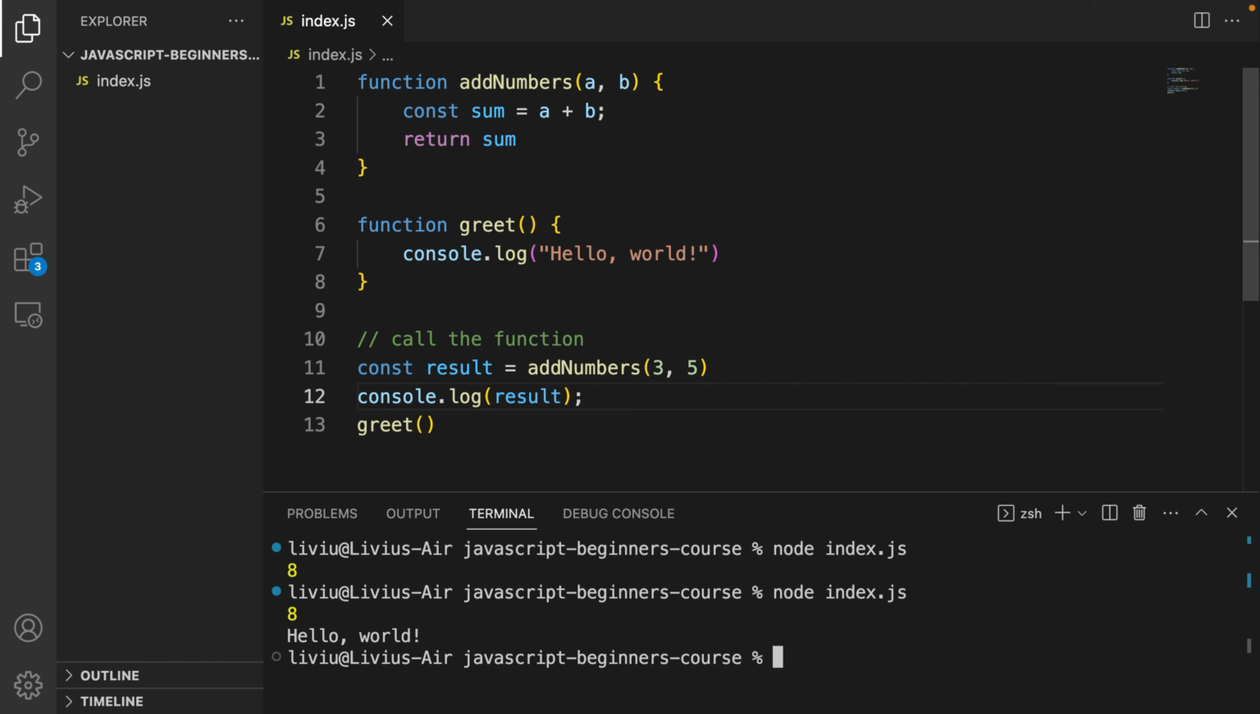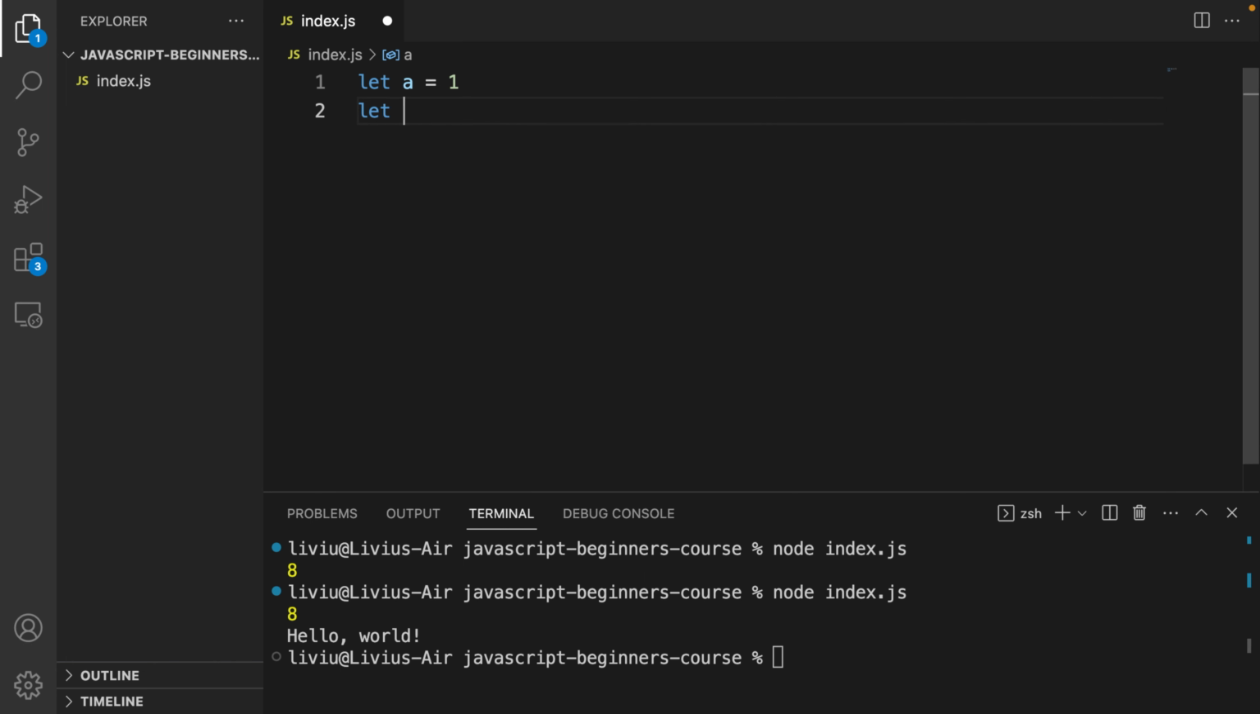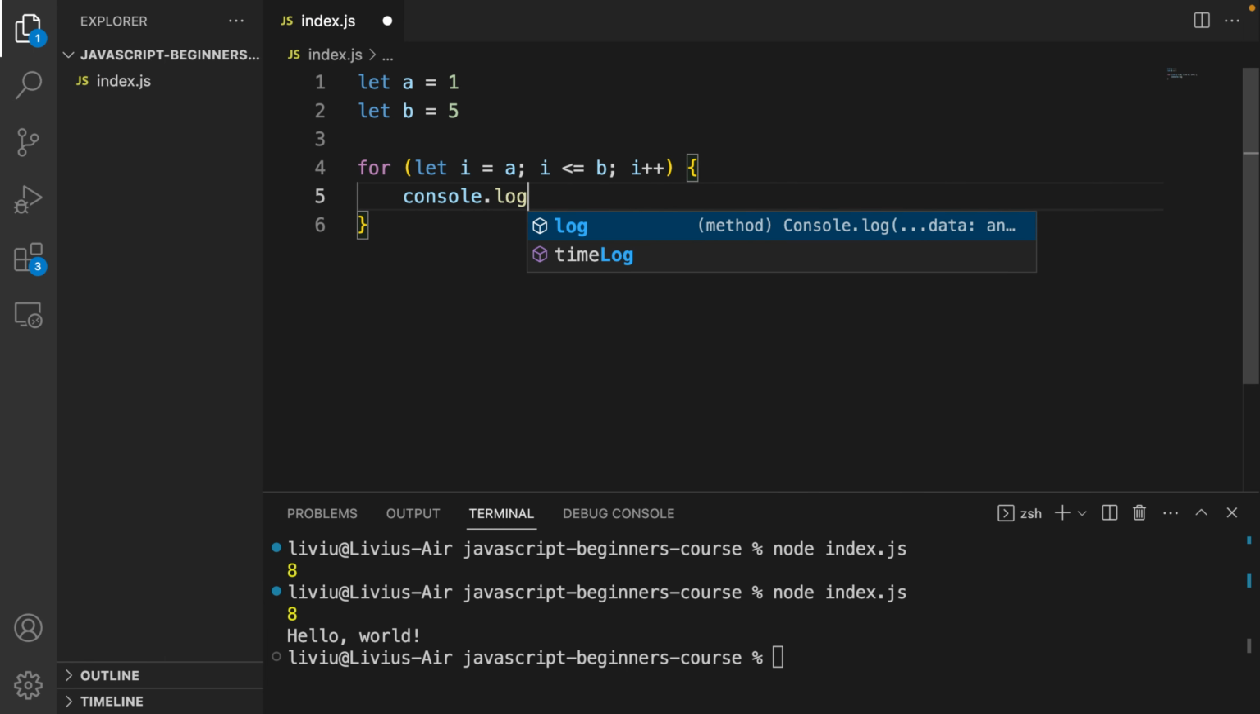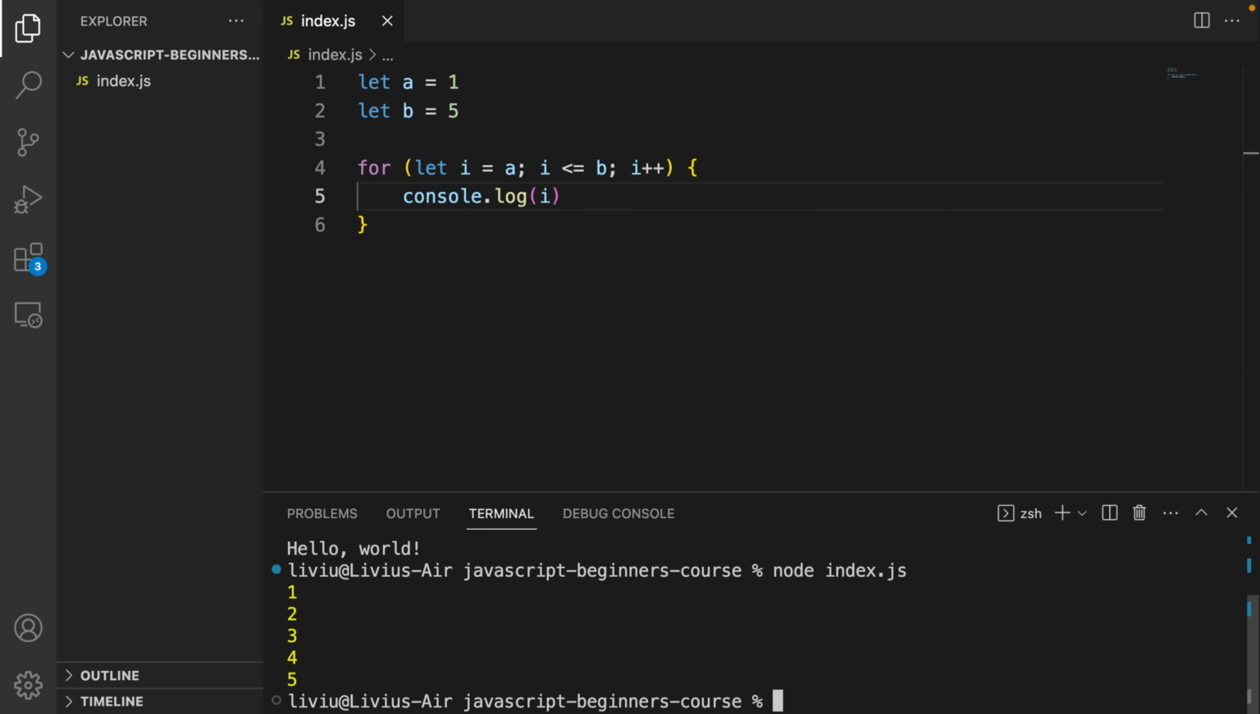So let's see, if you want to print all the numbers between a and b, we have let a equal 1, let b equal 5. And then we can create a for loop for let i equal a, i less than or equal to b, i plus plus, and then console.log i. Run the program. 1, 2, 3, 4, 5.